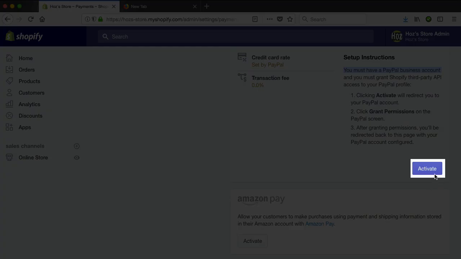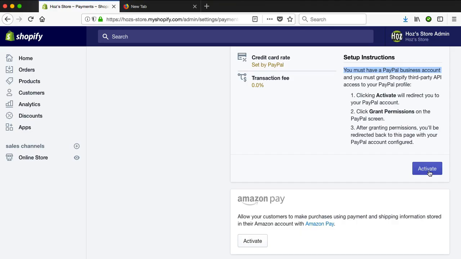Now, once you click on the activate button and Shopify finds your PayPal account, to make that connection, you'll have a little pop-up on your screen. So just follow the instructions on your screen. It's very quick. There's only a couple of things to do, and that will connect your PayPal account to your Shopify account. From that point on, you'll be able to take PayPal payments via your Shopify store. This is easy, it's quick, and it's essential.